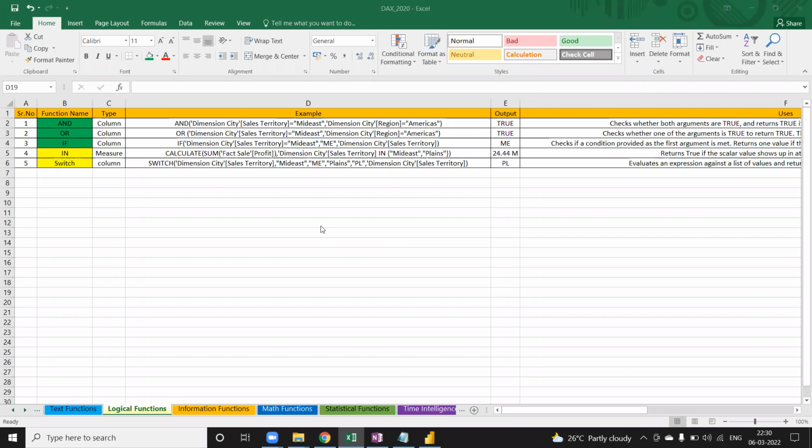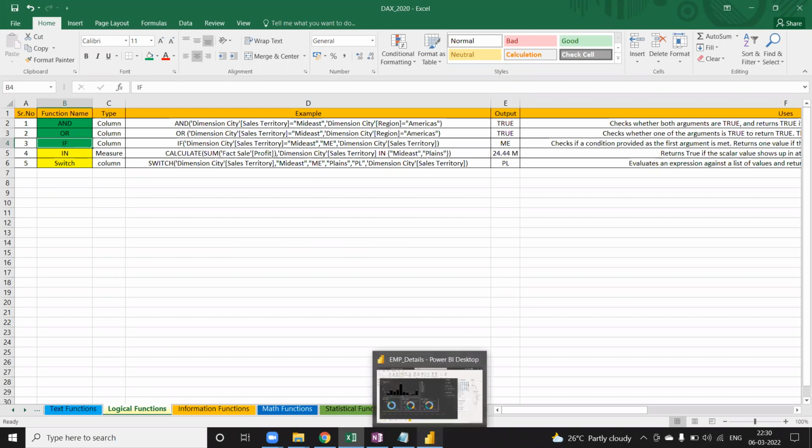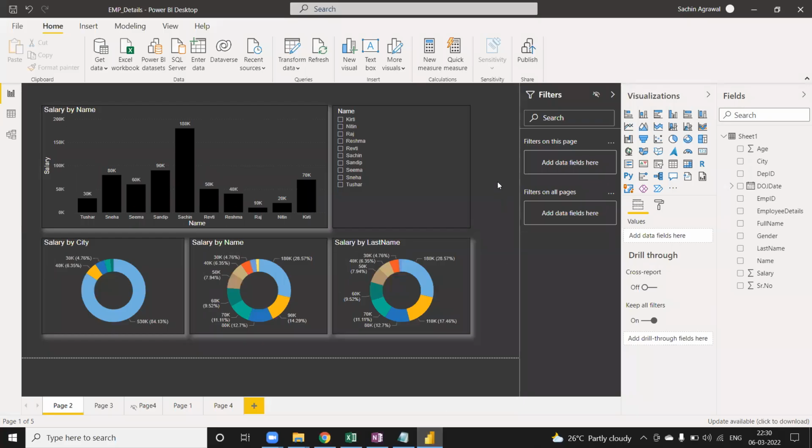Okay, so next we have the logical functions. In that we are going to see IF and OR very first, and then we'll go with the IN and the SWITCH statement. For that I have to go to the Power BI file and then click on this data tab.